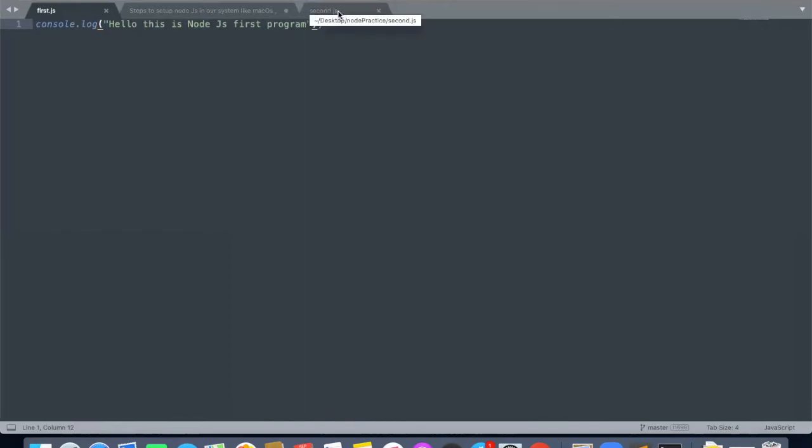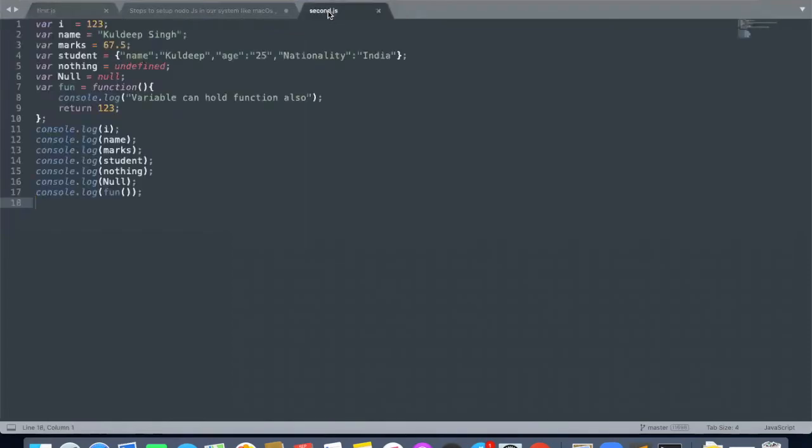Now let's see the different data types in Node.js. Guys, I have already created the program for all of you. Just see. I have variable i that stores the value 123 in it, that is integer type data. Variable name stores a string with the name Kuldeep Singh. I have variable marks that has the double value 67.5. I have student, which is known as an object, and this object has two things, key and values.